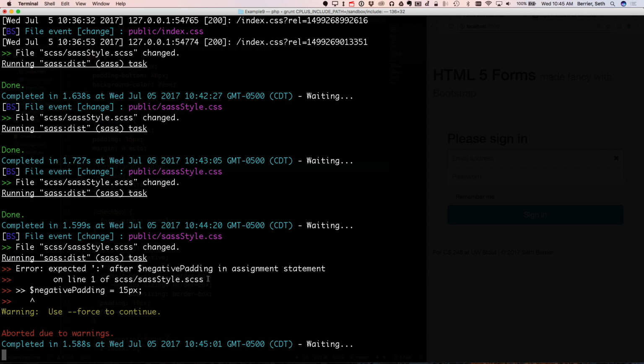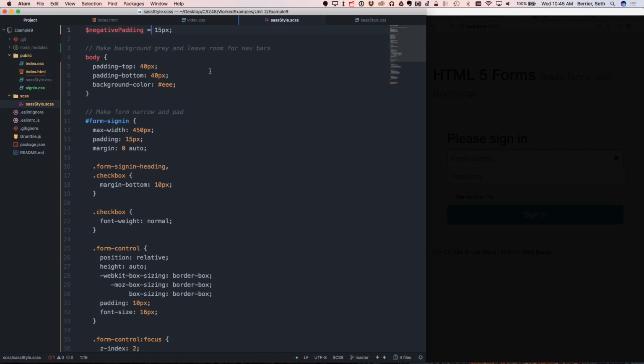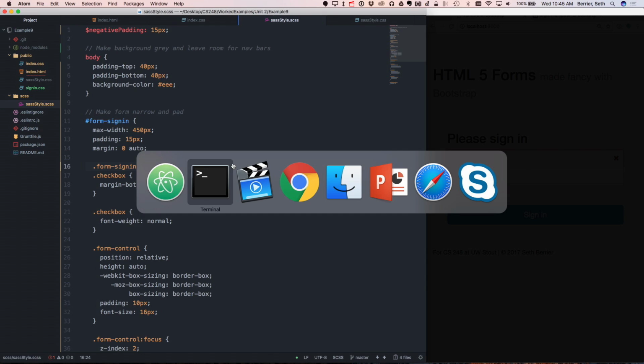Expected. Oh, yes. I always do this wrong. Remember, it's not an equal sign. It is a colon. I always do that wrong. So when we're defining a variable there, we still use colon instead of equals. Good. I'm glad it got my attention on that.